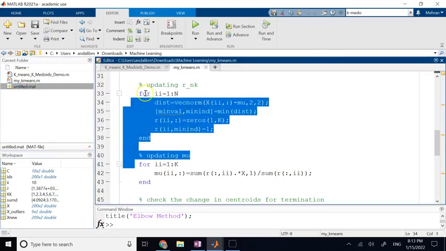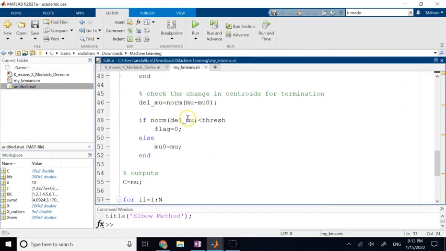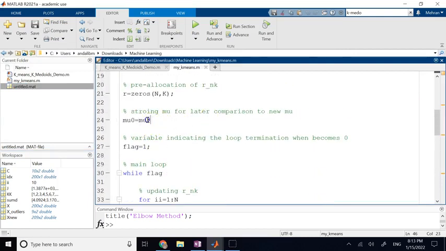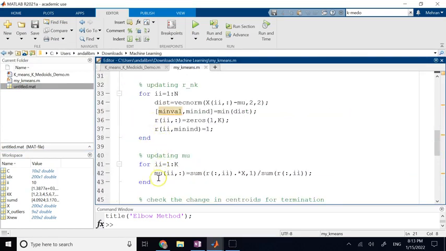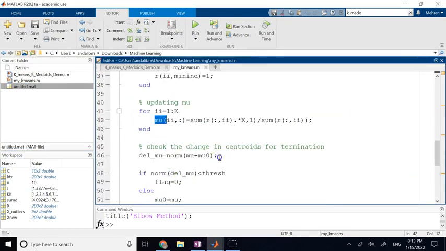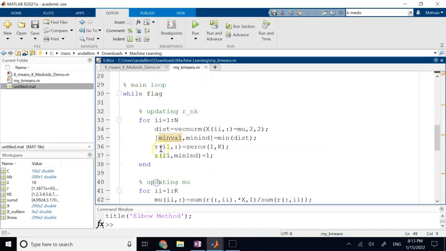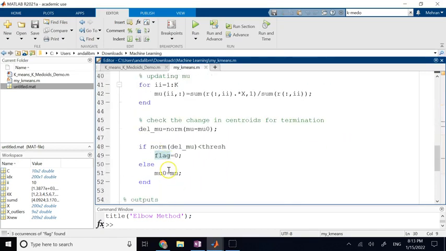How far do you go? As long as the change in the mu, which is the norm of mu minus mu naught, remember you already saved the mu naught in the beginning. Now that you get some new mu, you compare, you look at the norm of that. If this change in the mu, the norm of it, is less than the threshold, it means it's not moving anymore, so you change flag to 0 so the loop stops. If it's bigger than the threshold, you still should go. You don't change the flag, flag stays 1, the loop continues.